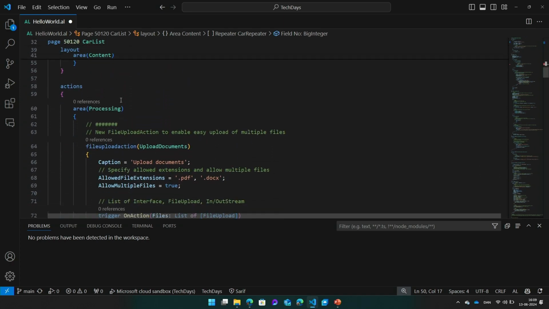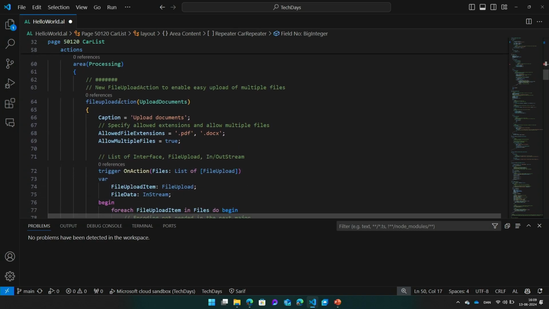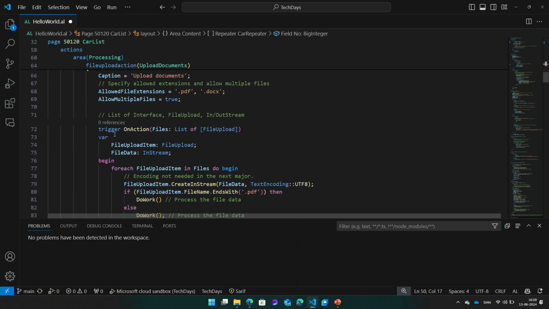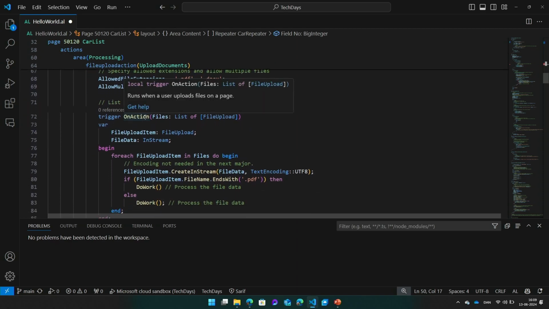Let's see. We have a new action type that you can use. It's called the file upload action. It's a new action specifically designed for uploading files, and you can specify, of course, as you would expect, the allowed extensions, whether or not you allow multiple files in one upload or not. You get a new trigger as part of this, which has the first argument here as a list of file upload. This work introduced a lot of other goodies with it.